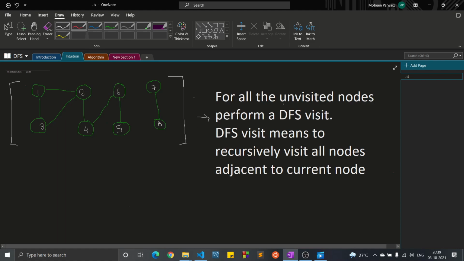And where do we begin? It says that for all the unvisited nodes. But as we can see over here, none of the nodes are visited. So let us arbitrarily choose any node and start from there. In our case, let us begin from node number 1. Okay, we are on node number 1.